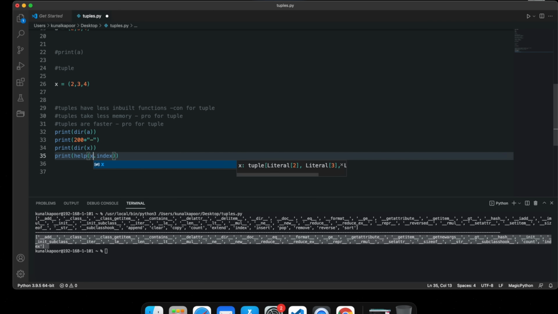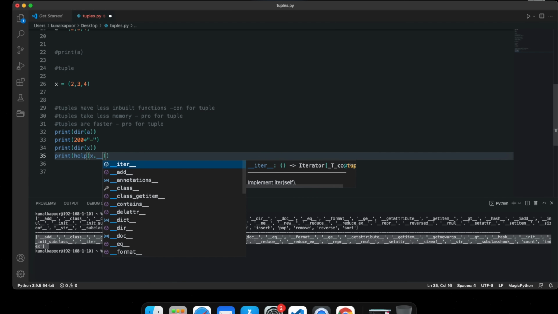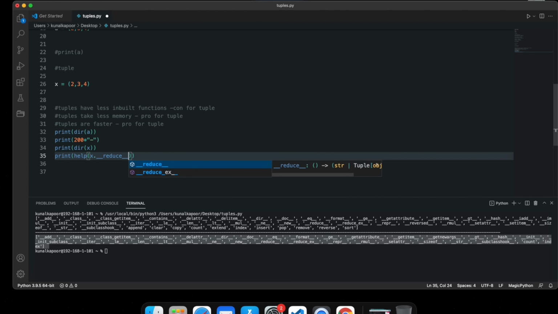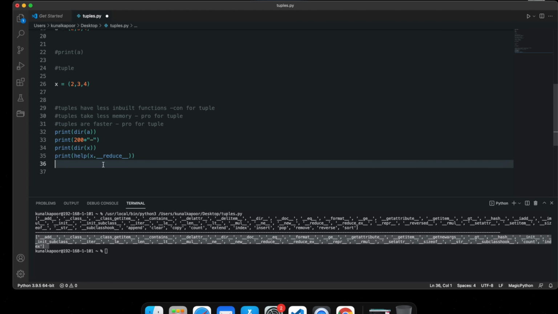You can also do x, because now it won't work for x. You always have to use whatever is here. So you can try reduce. That should work. Let's reduce this here. Actually, index would have worked. Index is right here. Sorry, I didn't see it. But anyways, I hope you understood what I'm trying to say. You can. That's why I showed you what help does as well.